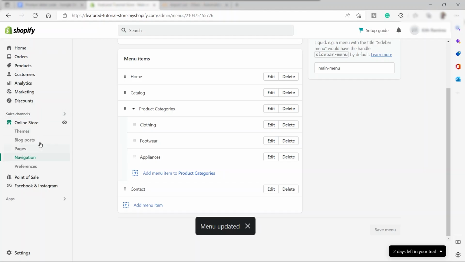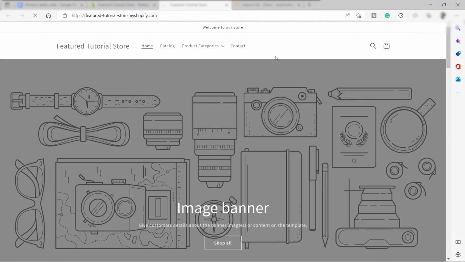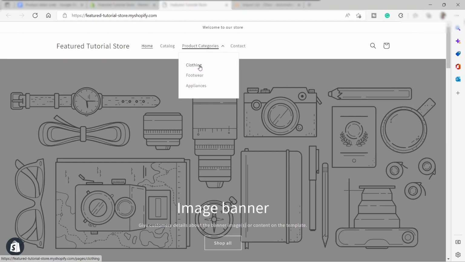And now let's go ahead and visit our website. So I will go ahead and click View Your Store. So over here, as you can see, we have now the additional menu here, which is the product categories. And you can see that the product categories, there is a down arrow showing that this one has a sub menu. So you just need to click on it. And as you can see here, we have now the categories for clothing, footwear, and appliances.